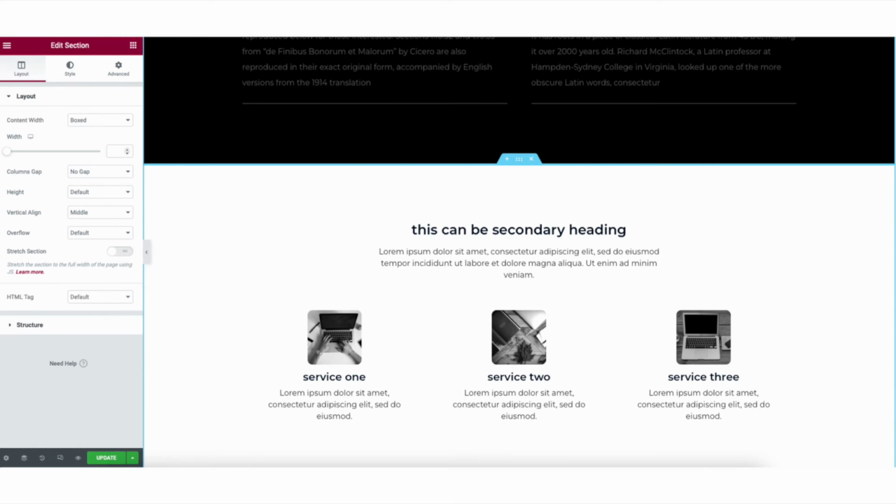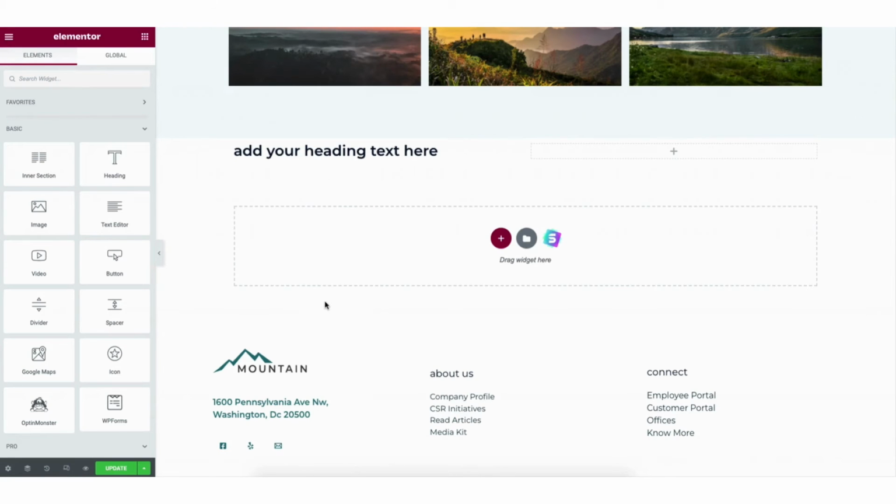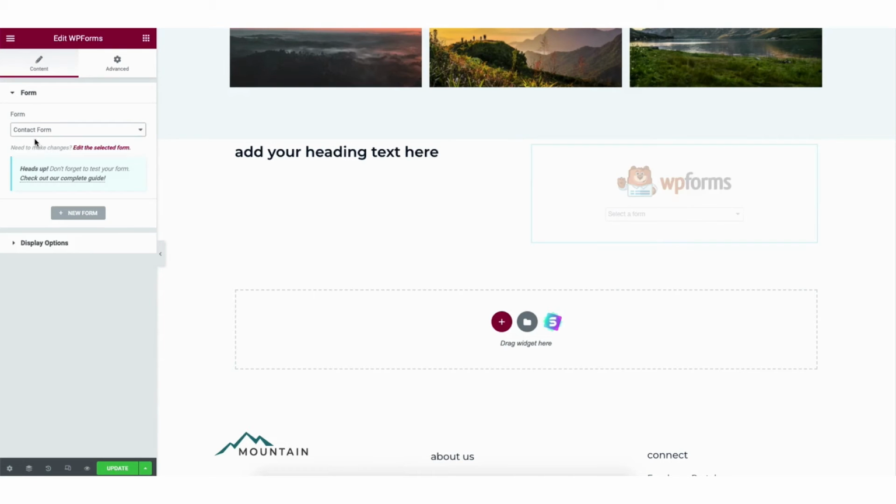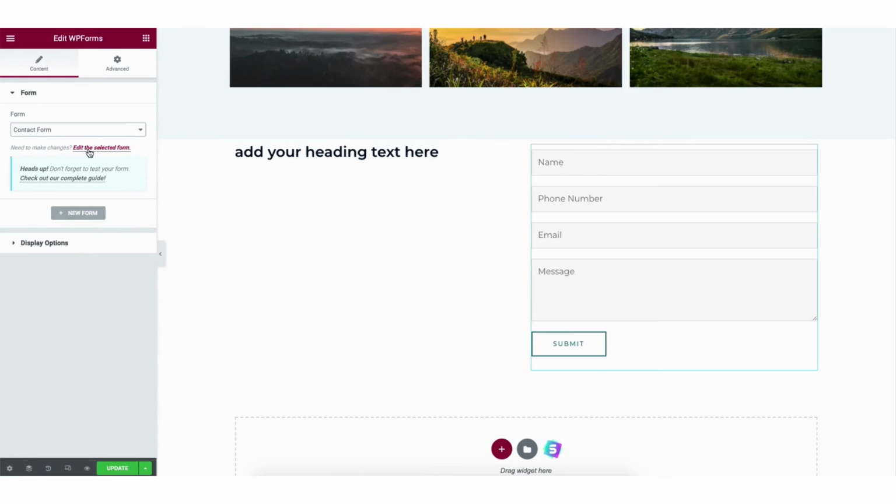Now I want to cover the Contact Us form to show you how this works. I'm just going to drag over the WP Forms. You can select a form. If you want to make edits to the form, click Edit the selected form. You can click Create a New Form if you want to create a new form. I'm going to click Edit the selected form.